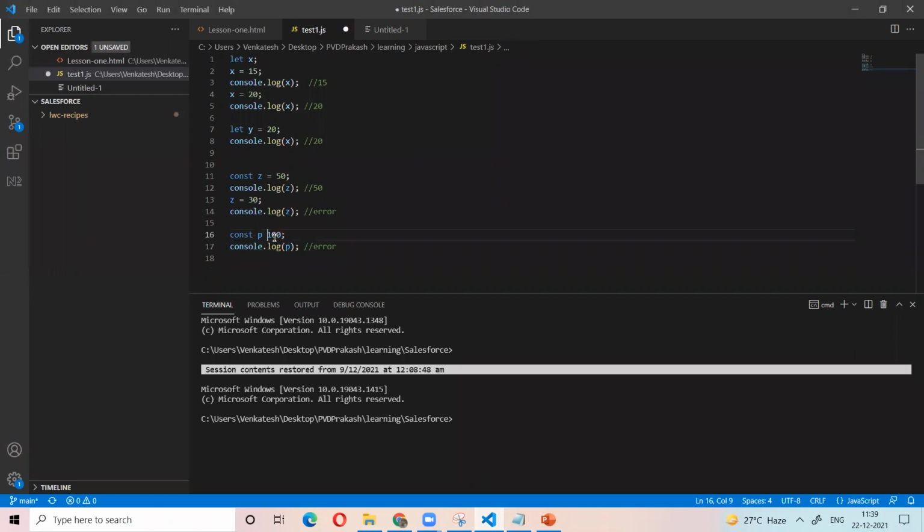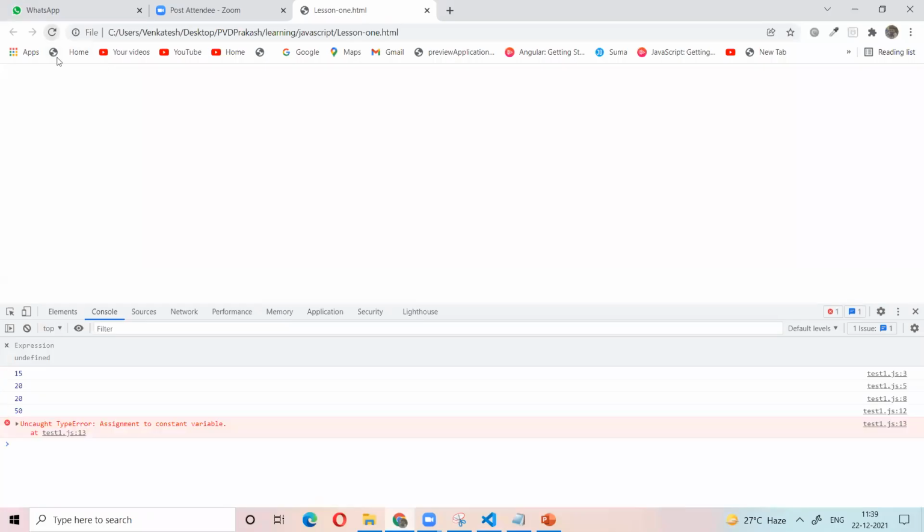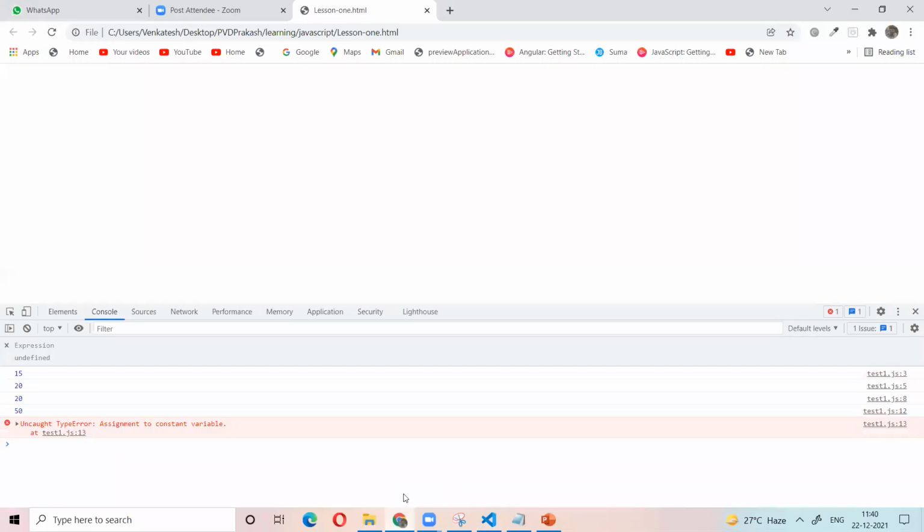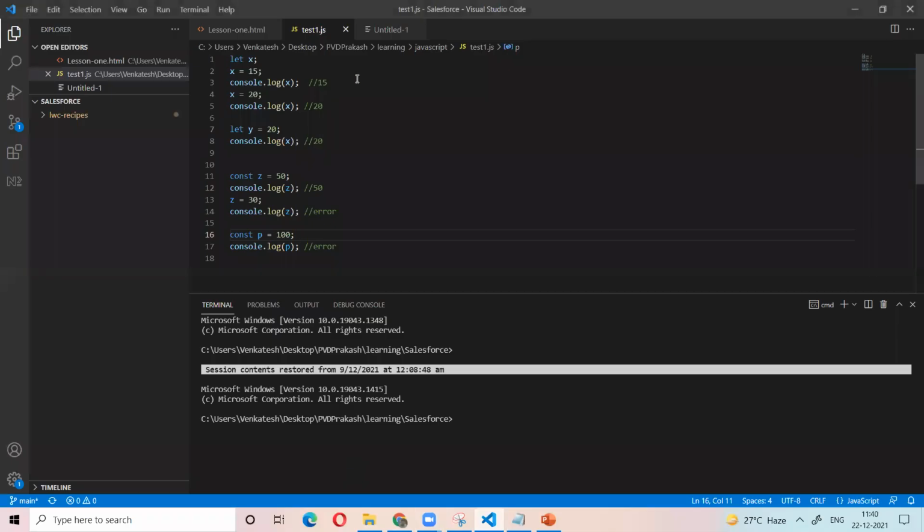So if we put it here like this, let's see. See, 15, 20, 20, 50, 50. Next, that is the error: assignment to constant variable in the 13th line. So this will execute, this will execute, this will execute, this will execute, this will error, and it will stop at the next line. You understand? But why does it give the error first here, before executing this?